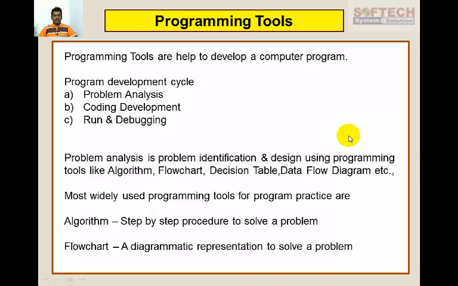These are all different kinds of programming tools. But in our learning practice, to develop small programs, we concentrate on algorithm and flowcharts. Algorithm and flowchart are the essential programming tools to learn computer programming. So we concentrate on algorithm and flowchart.